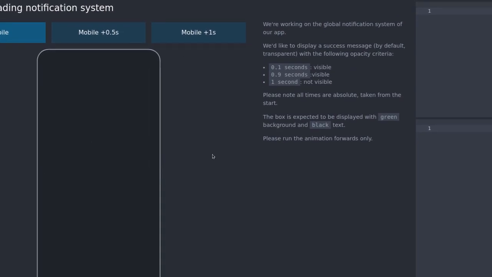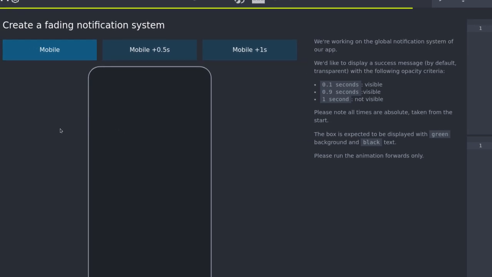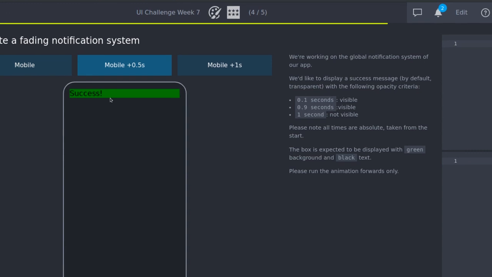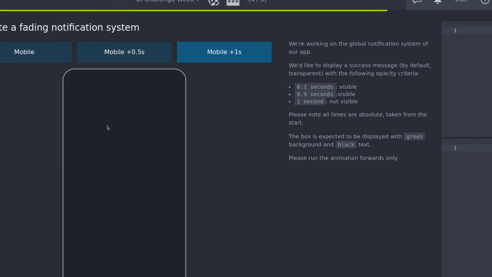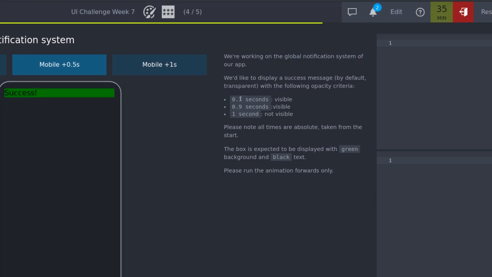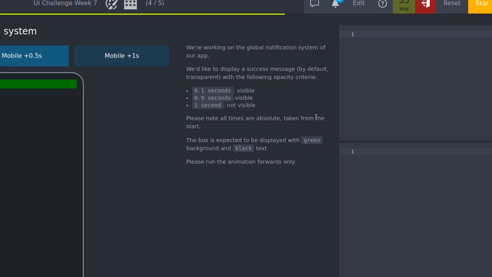And it's nowhere near similar because it's an animation. Alright. Create a fading notification system. It's faded completely because I can't see anything. Okay, success after da da da. Alright. So we are given no code at all.